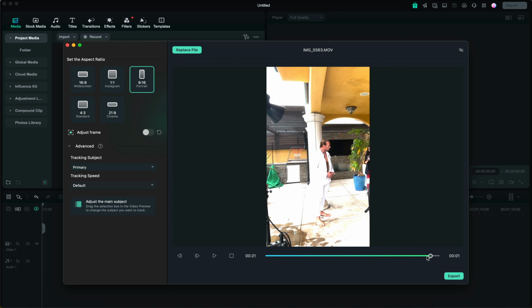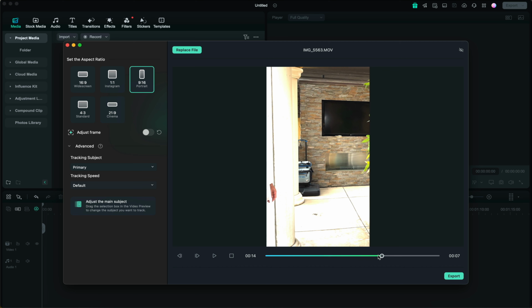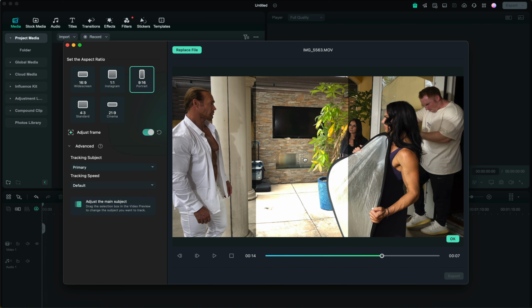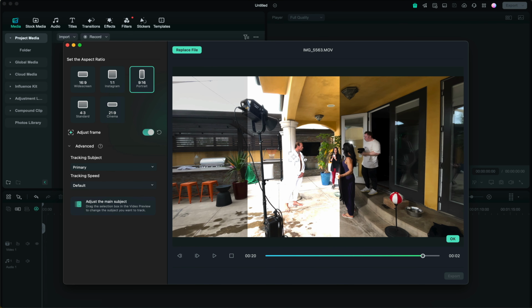For example, when the tracker goes and it focuses on like dead space right here, I'm probably gonna cut this section out. You can also adjust the frame. But again, this works off of tracking. So when you adjust the frame, it's gonna try to track that part of the frame. And sometimes it might not come out as clean as you would like.